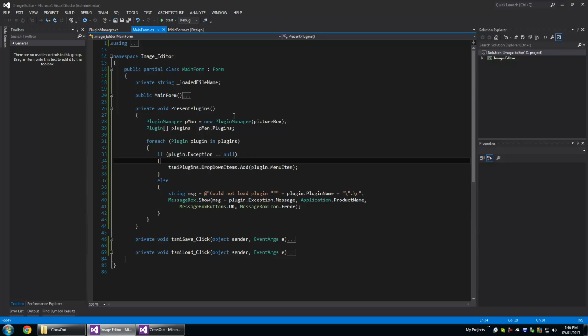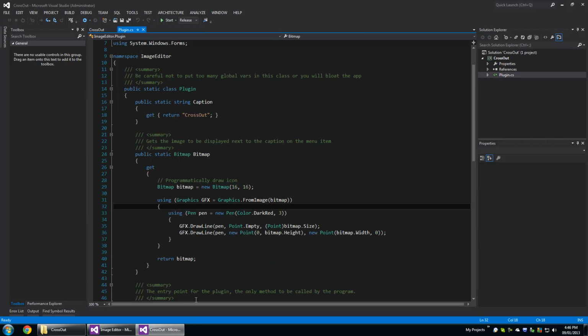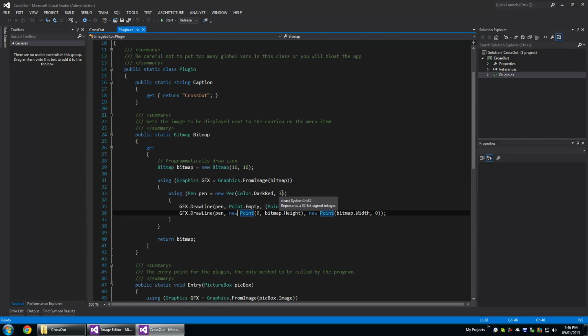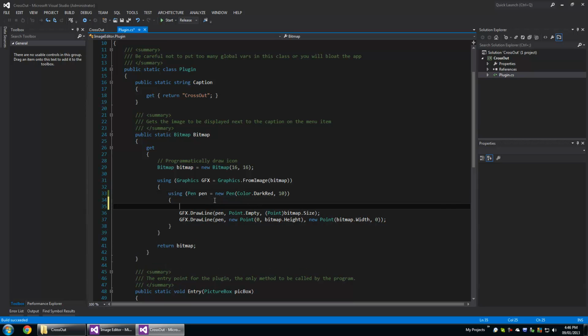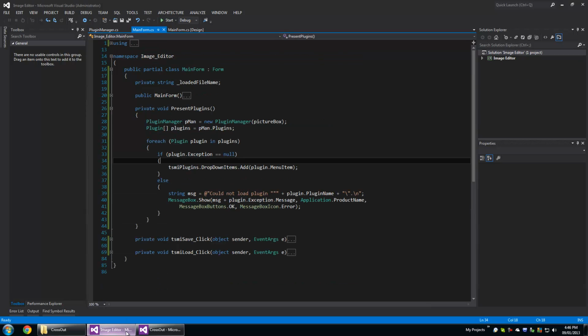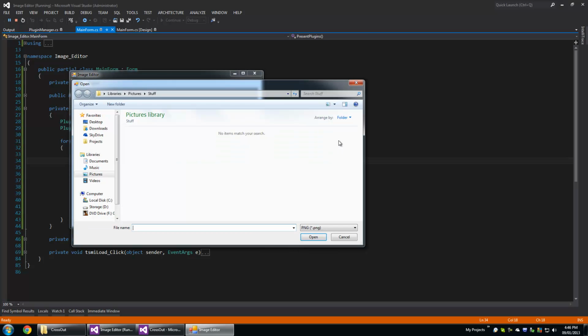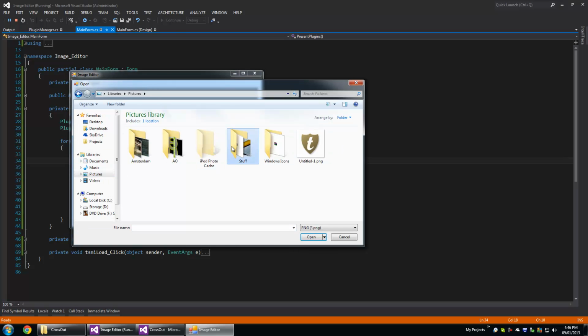Now let's change something in the Crossout plugin. I'm going to go to the plugin project, and we're going to change the thickness to 10 of this pen here. And you might even want to make it dashed, so we can change the dash style to dash. Build it. Once I build it, it gets copied over to the image editor plugins. So back in the image editor, rerun it and load a picture.